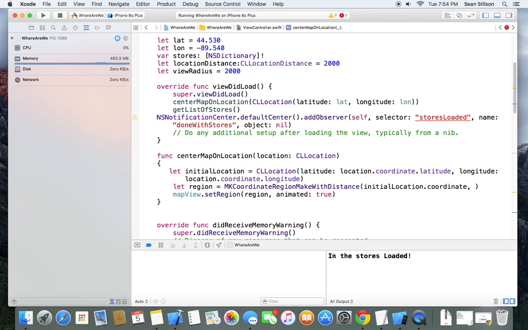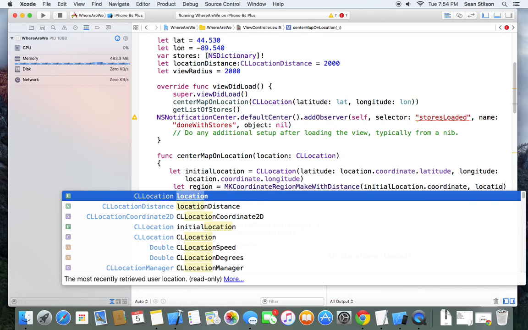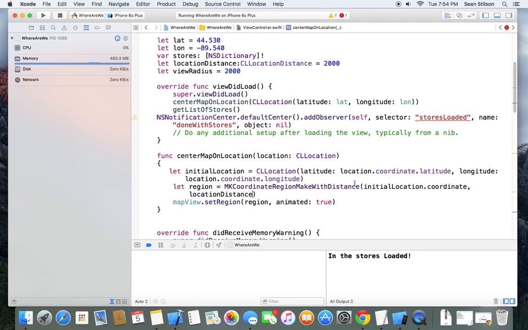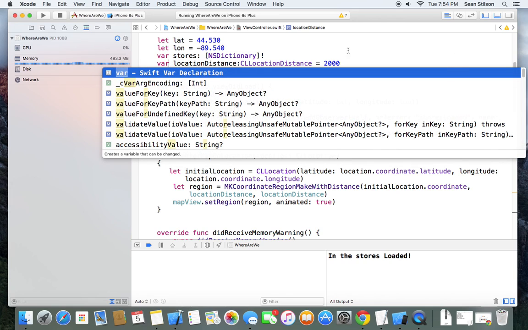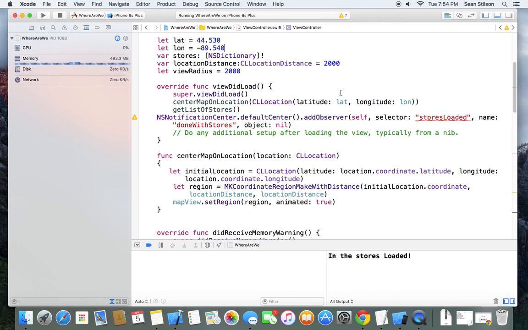All right. So we'll go back to that, but then this guy needs to change to a var so we can modify it. So that's all fine and well. We can do that. All right, so now we know how big to make our radius. Once we get that, we need to set this variable and then call the center map on location.